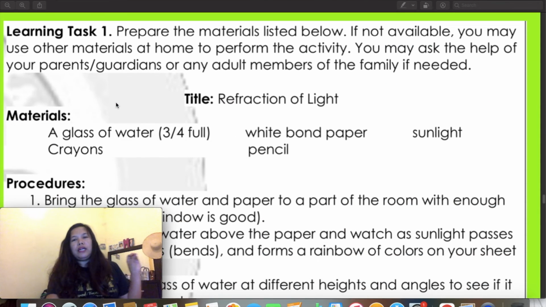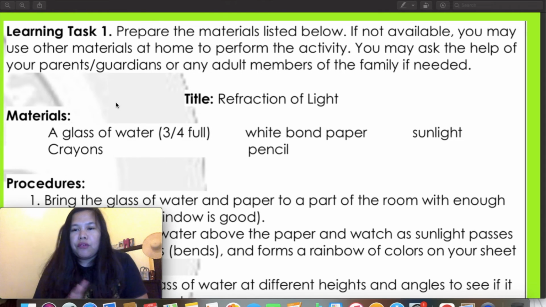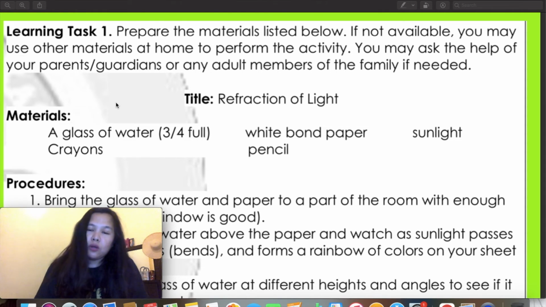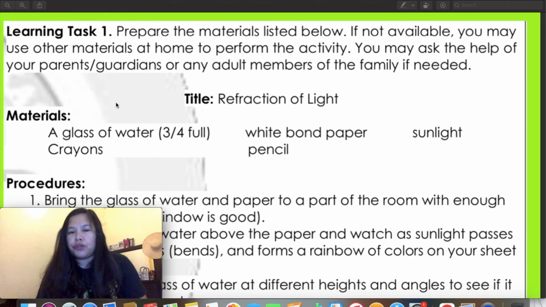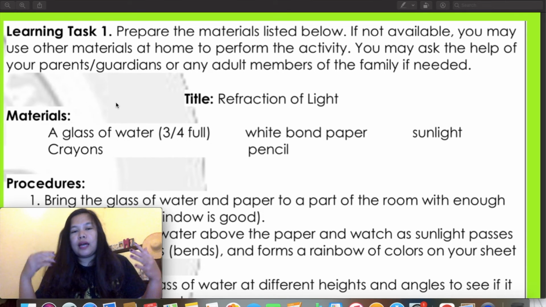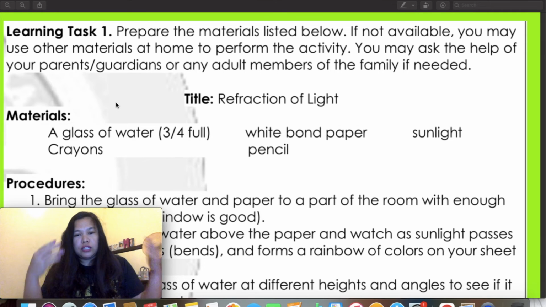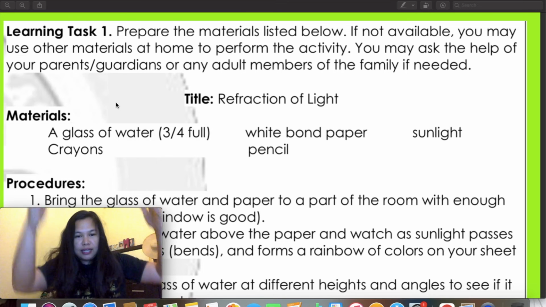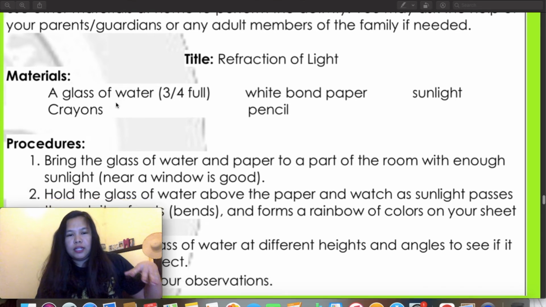Okay, in our learning task 1, prepare the materials listed below. If not available, you may use other materials at home to perform the activity. So you may ask the help of your parents, guardians, or any adult members of the family if needed. Our activity title is Refraction of Light. So, ang gagawin nyo is refraction, yung bending kanina yun sa taas. So the materials are a glass of water, 3/4 full, hindi siya masyadong puno, white bond paper, sunlight, crayons, and pencil. So, there are the procedures.